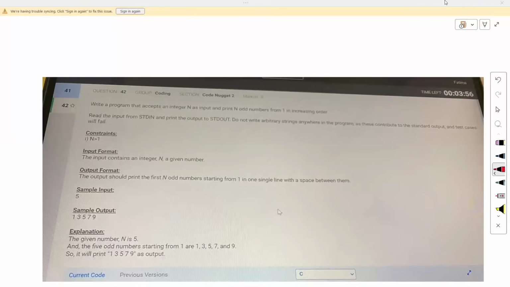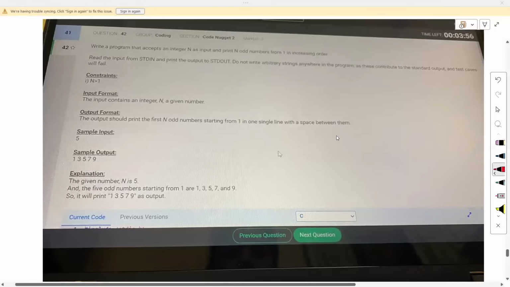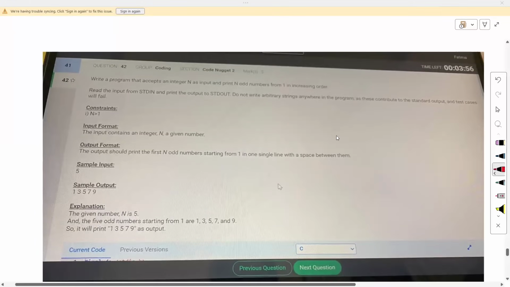So the first question that we have, you can see on the screen, is: write a program that accepts an integer n as an input and prints n odd numbers from 1 in increasing order. So we have to print, whatever n value we have provided, the n odd numbers starting from 1. So 1 is an odd number.